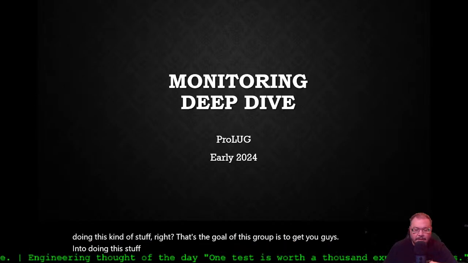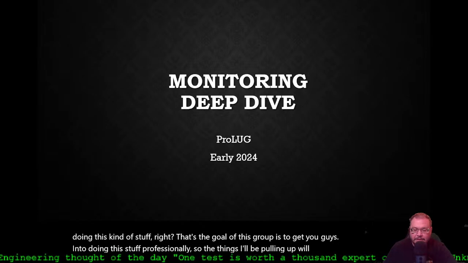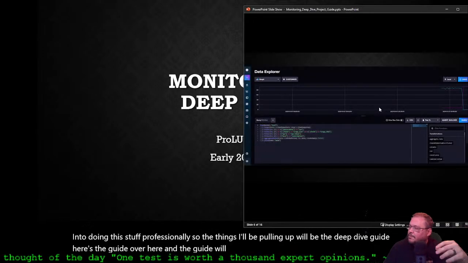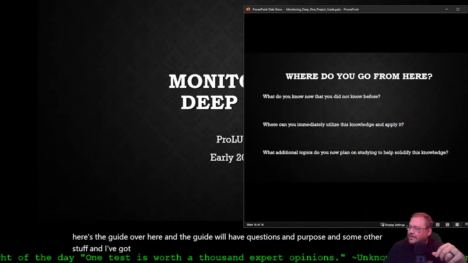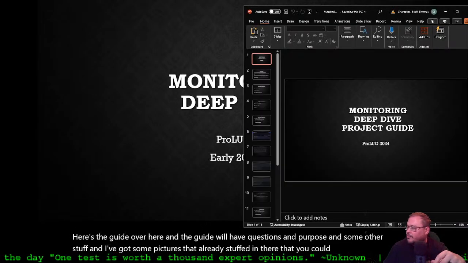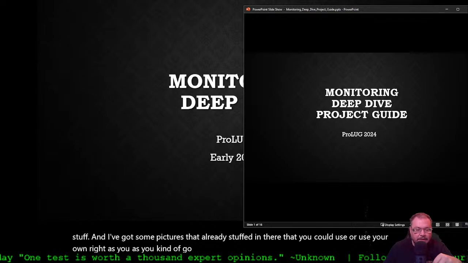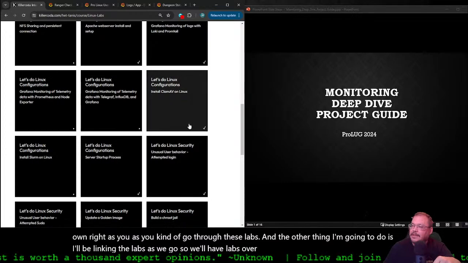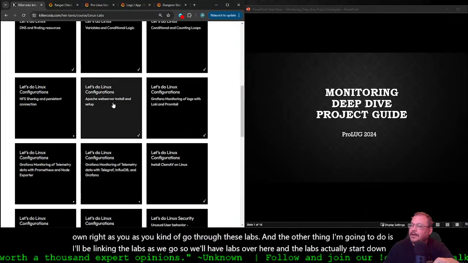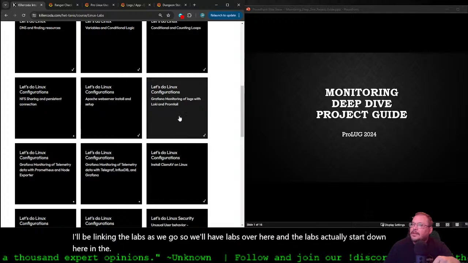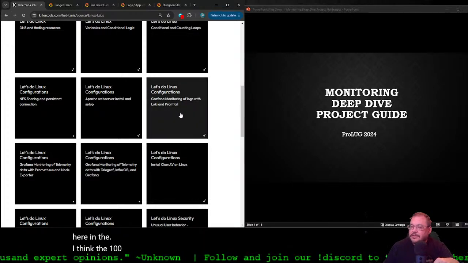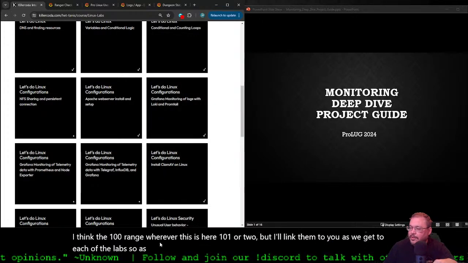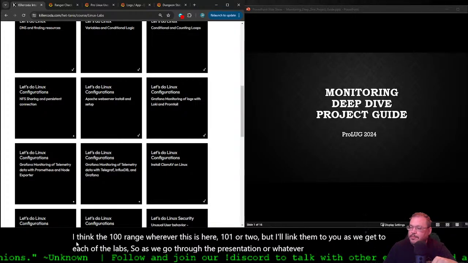So the things I'll be pulling up will be the deep dive guide. Here's the guide over here. The guide will have questions and purpose and some other stuff. I've got some pictures already stuffed in there that you could use, or use your own, as you go through these labs. The other thing I'm going to do is link the labs as we go. So we'll have labs over here, and the labs actually start down here in the 100 range, I think, 101, 102. But I'll link them to you as we get to each of the labs. So as we go through the presentation, you'll see all the labs pop up.